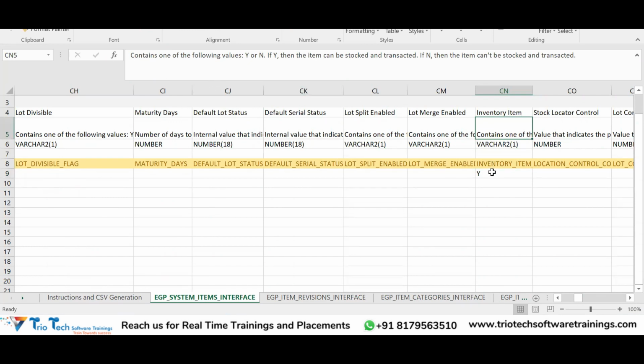What is the meaning of this column? If it is yes, then the item can be stocked and transacted. If no, then the item cannot be stocked and transacted. If it is no, then it will be treated as an expense.